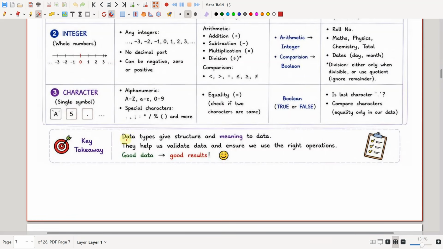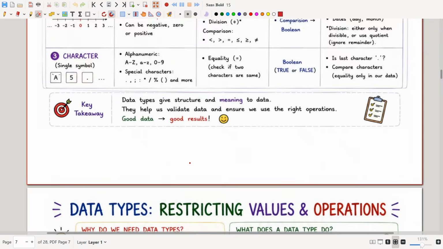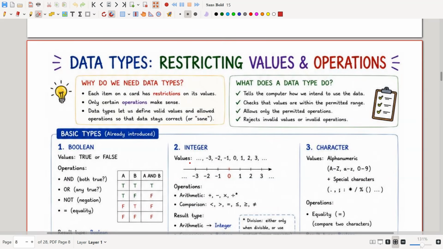Okay, so the conclusion is data types give structure and meaning to data, and they help us validate data and ensure we use the right operations. So good data will result in good results. Data types restrict values and operations. Why do we need data types? Now we saw what are all the different data types available. Now we are going to understand the need for these data types. Each item on a card has restrictions on its value. Only certain operations make sense for each value. So data types let us define the valid values and allowed operations so that the data stays correct or sane.